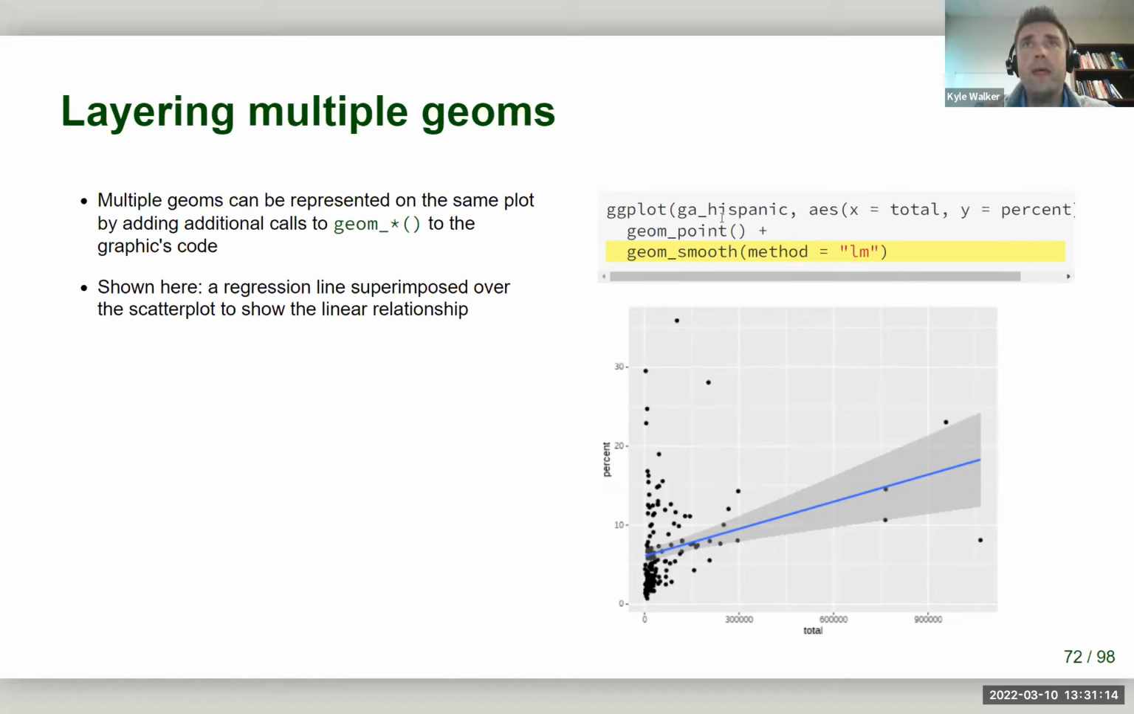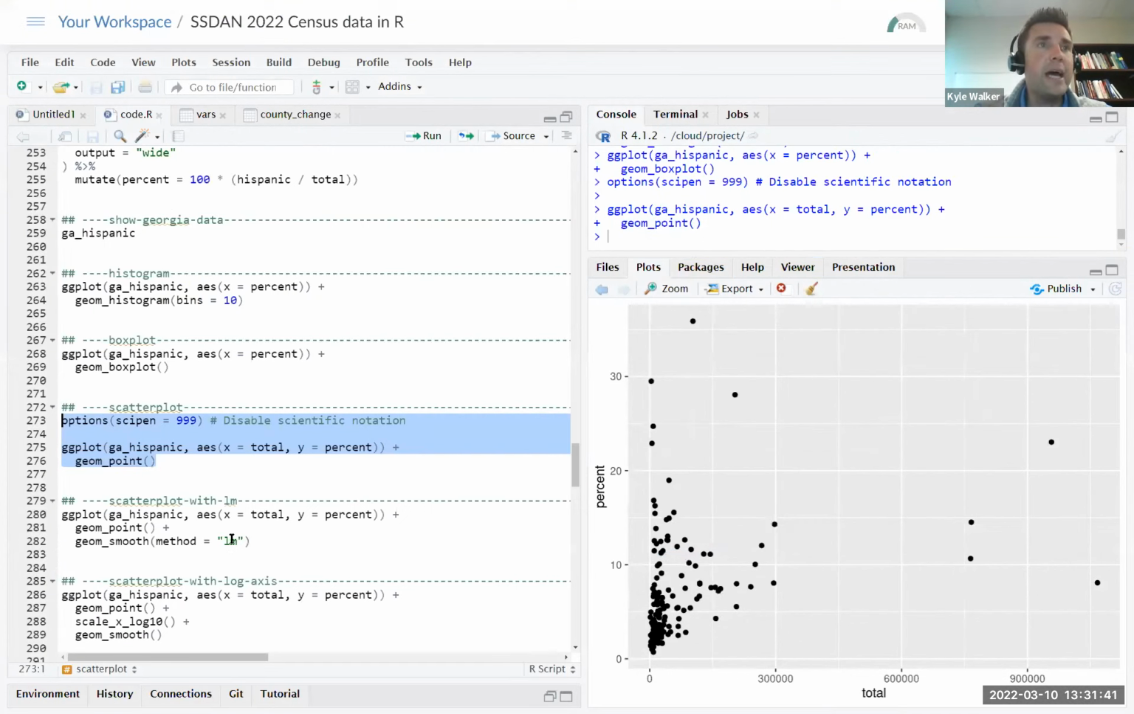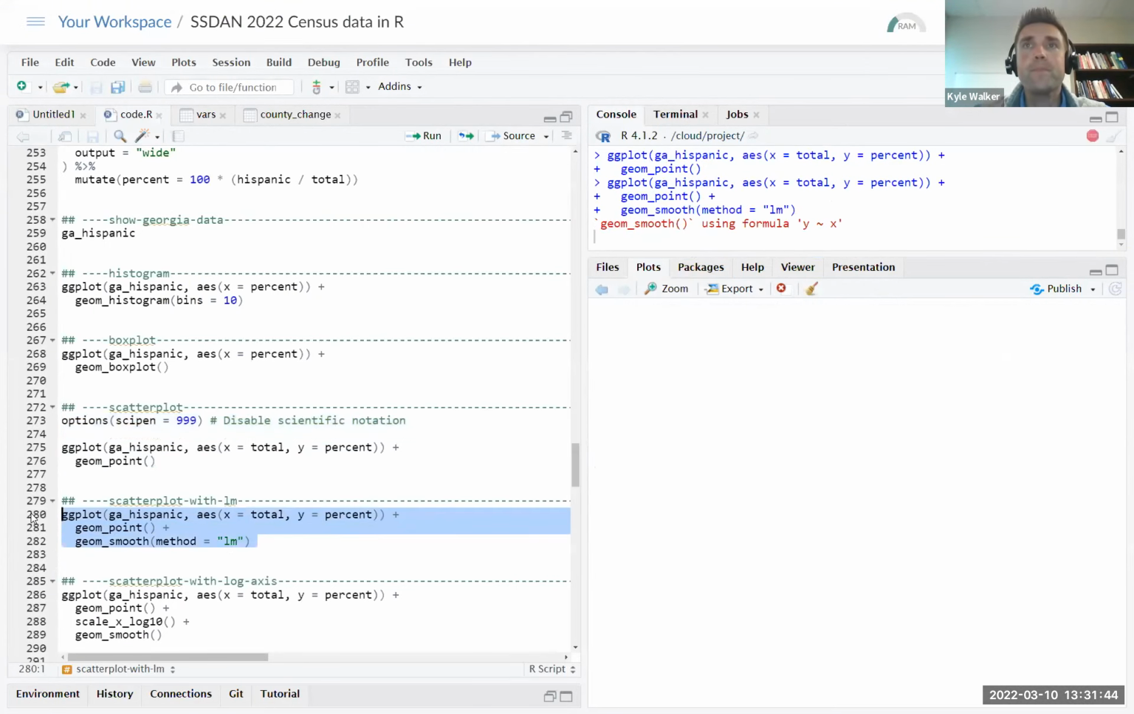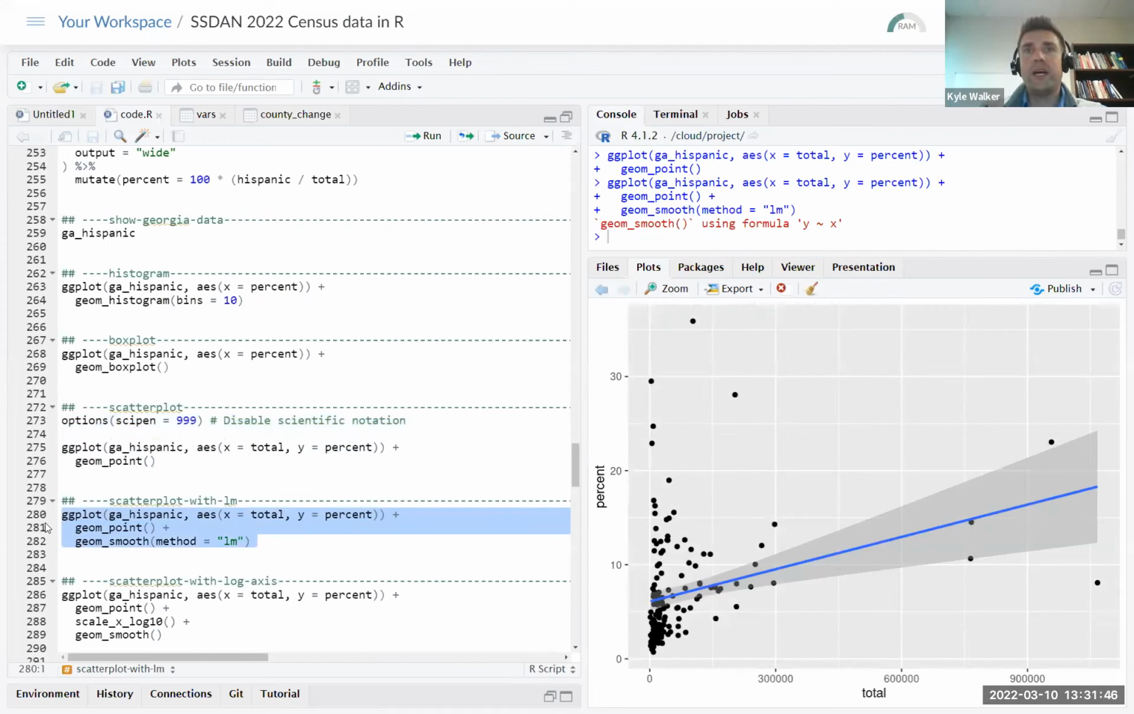So this is basically saying, make a plot of the Georgia Hispanic data with total population mapped to the x-axis and percentage mapped to the y-axis. Draw points representing that, and then using the geom_smooth function, draw me a line using method equals lm, which draws basically a linear regression line. And so I can do that. And I show a kind of modest positive correlation between the two columns.